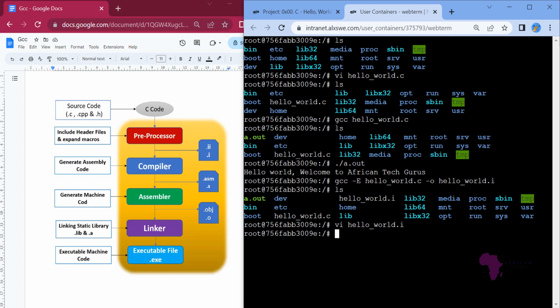So let's come to the second stage, that is compilation. We need to compile to generate assembly code. So how do we compile our code? That is the second stage. So we use GCC, but we stop at where? We stop at -S. That is now the compilation stage. And which file are we compiling? We are compiling what we just created.